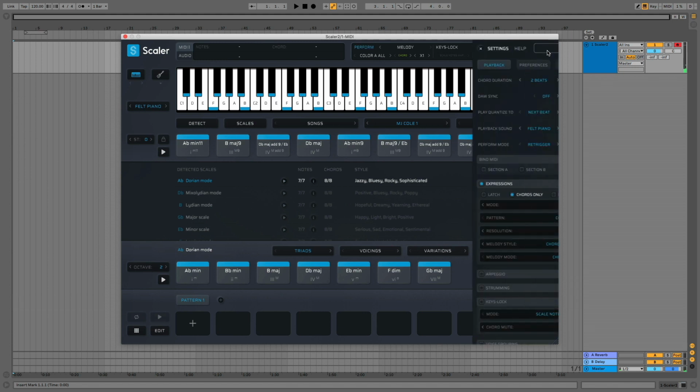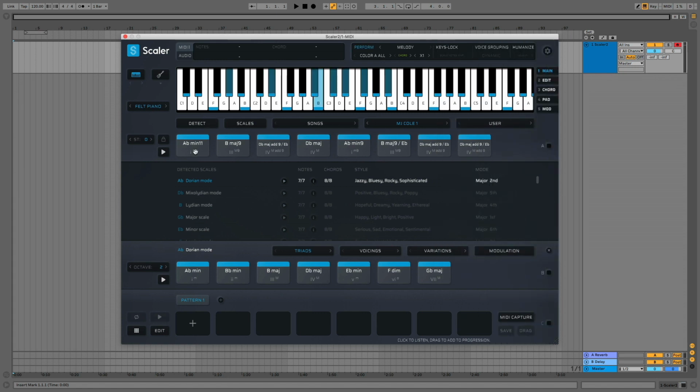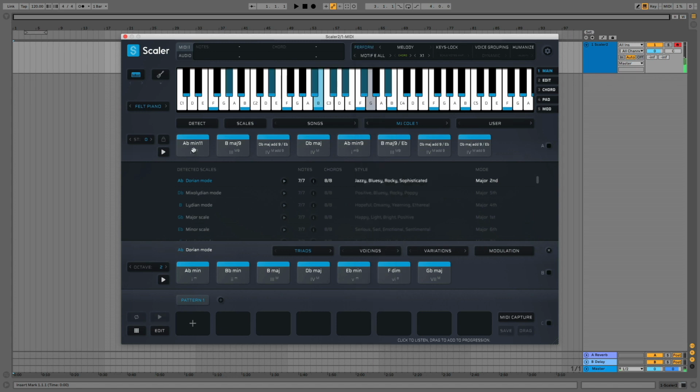A delightful, and if you like, you can go in there and change it. So instead of the chord and the melody, it's just the melody. Let's have a listen to that. And there's all of these different available melody templates to choose from. There's an enormous amount. There you go. Instant inspiration.